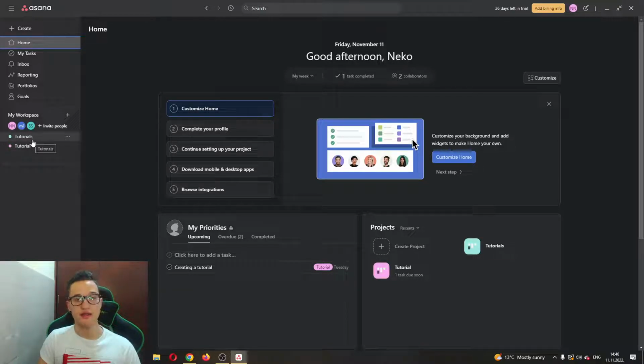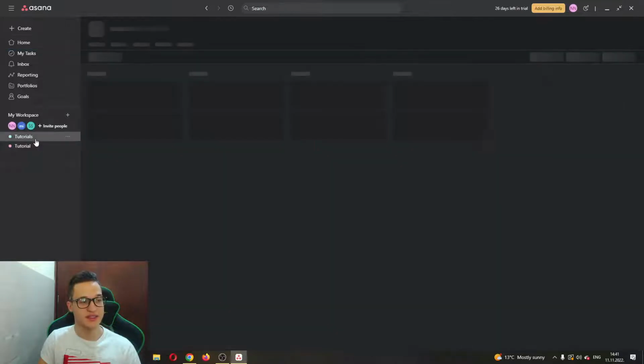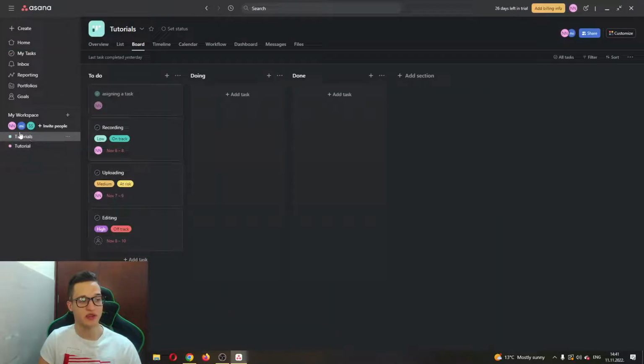So go ahead and find a project that you're working on that you want to integrate with Clockify. Let's say the project you want to integrate is called Tutorials. Go ahead and click on Tutorials. This will open up the page of the project, where you'll be able to see everything about your project. Look up here in the upper left corner, where you can see the name of your project, which in this case is Tutorials. Click on this arrow pointing downwards next to the name of the project.